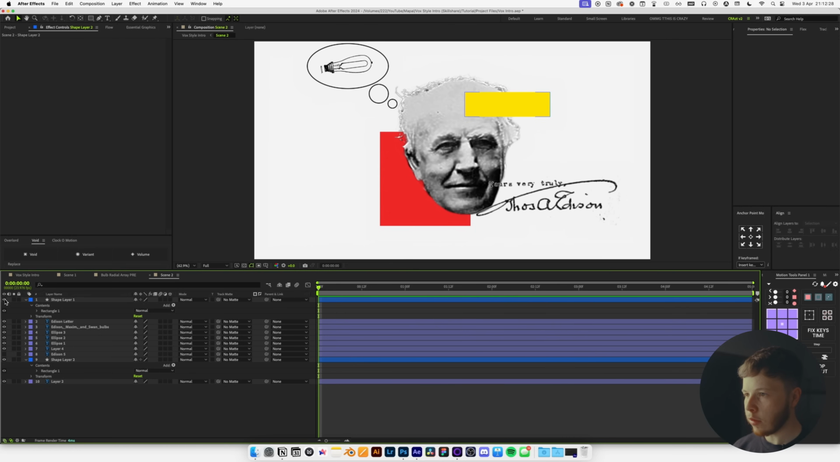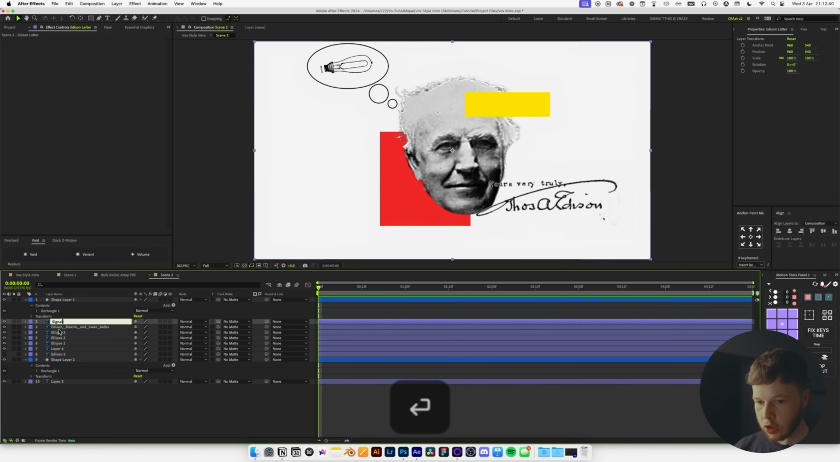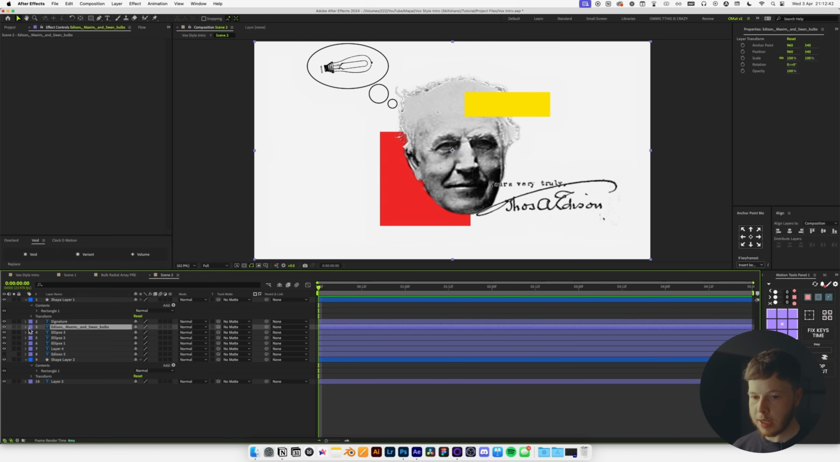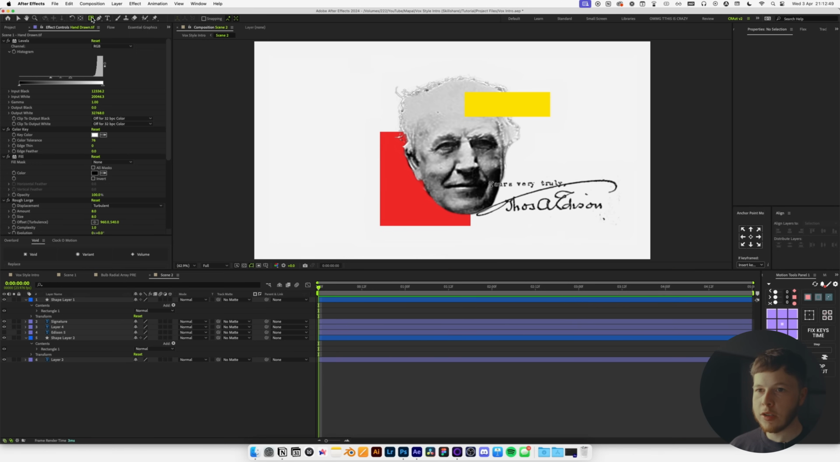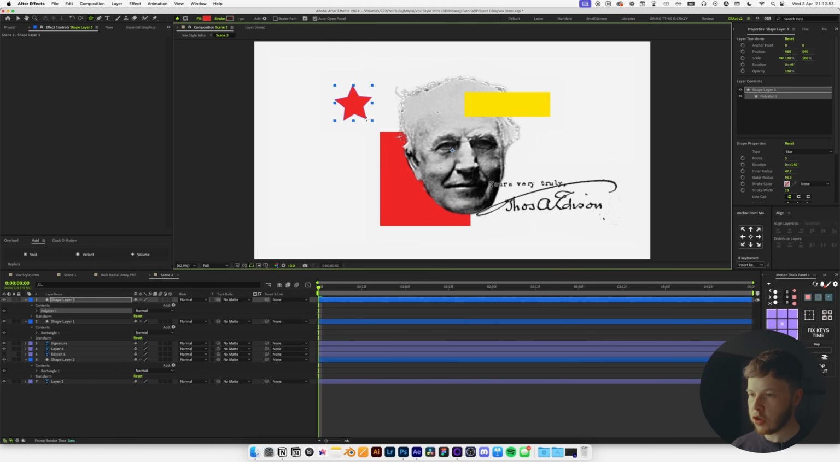So now we have our little shapes here, just like we wanted. And then I think the signature is actually pretty good, and the light bulb we are definitely going to change. So let's change that to signature, keep that nice, and I'm going to delete that, and that. And then I'm going to go into my shape tool, and I'm going to go to the star tool, and I'm going to draw out a star, but we can change it pretty easily. But first I need to size it pretty good.